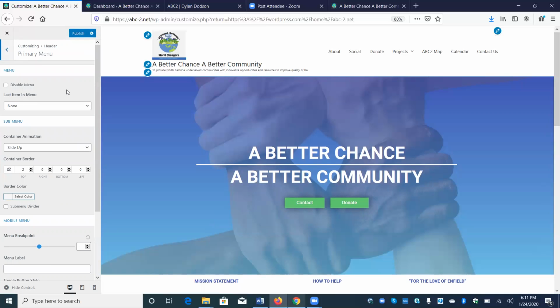Make sure you have the primary menu. You can disable the menu where you don't even have that up there, depending on the website, because this is for a business kind, but you could have one for a portfolio, for photography. You could want all different other things. So the last menu item, you can have search, button, text, HTML, widget.